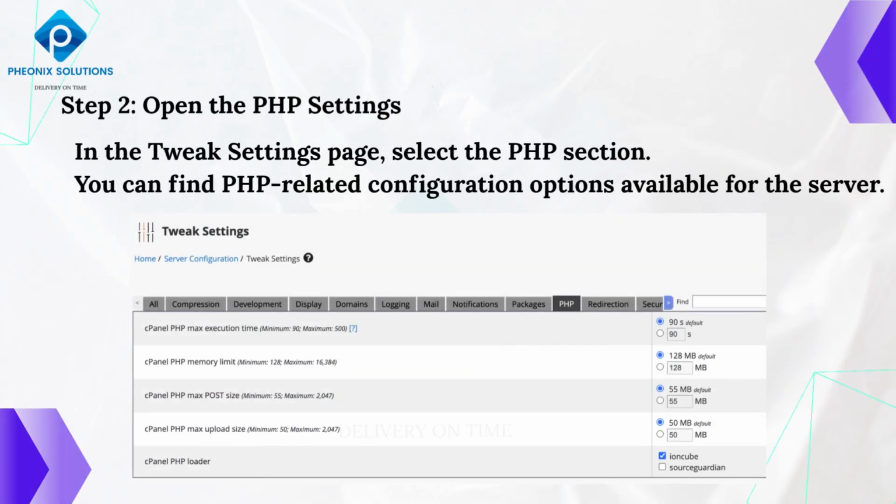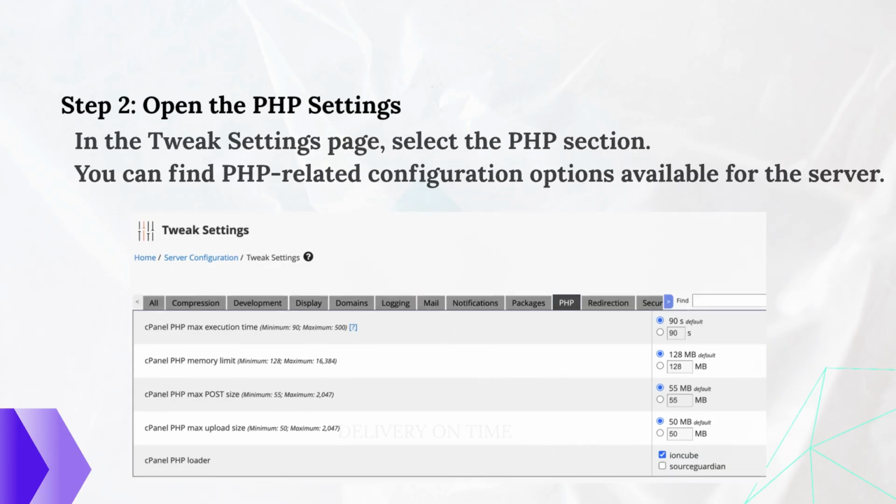Step 2. Open the PHP settings in the Tweak Settings page. Select the PHP section. You can find PHP-related configuration options available for the server.